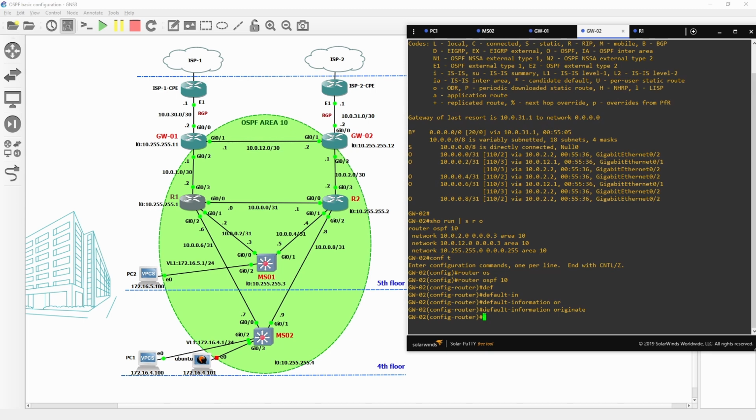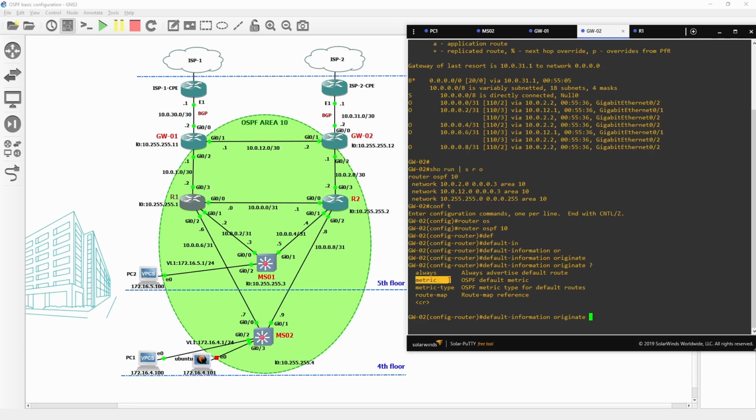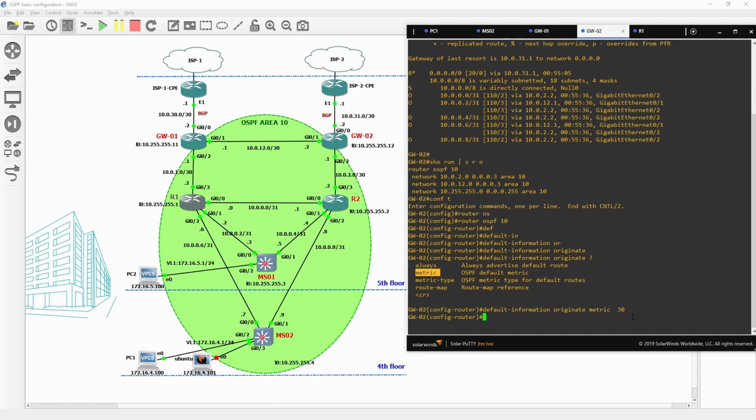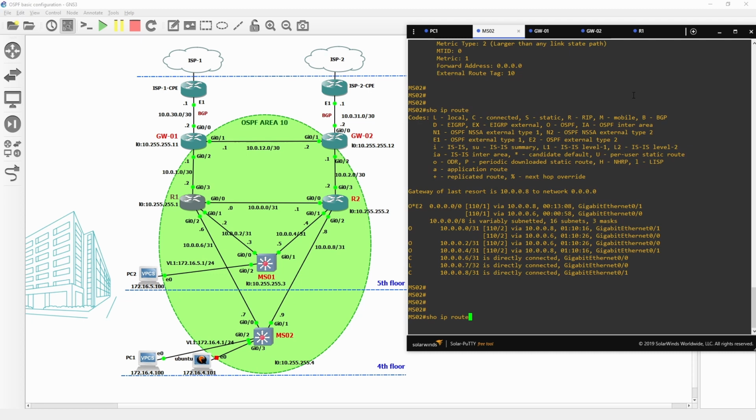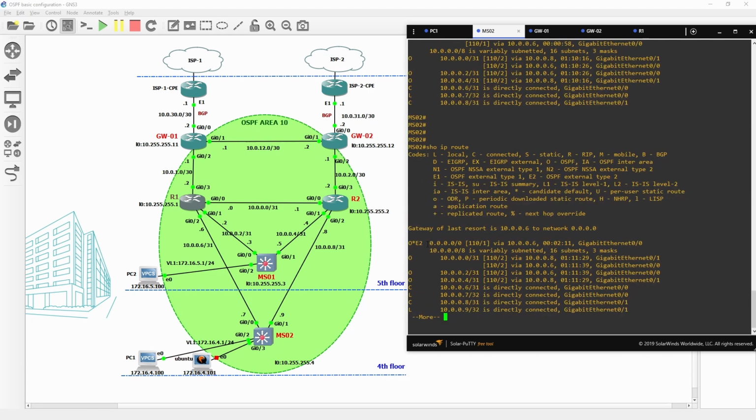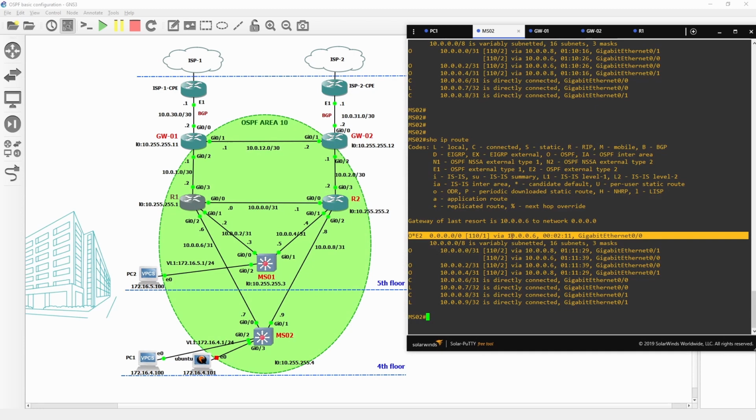So we can illustrate this, right? This is GW02. We do default information, question mark, you see the metric. You put the metric here, you put the cost, like any cost, say 30. Okay, hit 30. Now you go back to the MSO2 to check the routes. Show IP routes. Yeah, there's one OSPF default route showing up in the routing table of the MSO2. That next hop is 10.0.0.6 here. So that's exactly what we wanted, right?